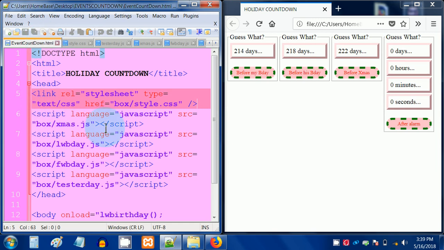The next thing we're going to point to, we've got 1, 2, 3, 4 external JavaScripts, which in each JavaScript file there's a single function, so you're going to see a lot of repetition here. This is not necessarily the efficient way to do it, but this is how I'm going to do it to assist with your pattern recognition of this type of code. Okay, so script language equals JavaScript, source equals box/xmas.js, and script tag. So there's pointing to the Xmas JavaScript.